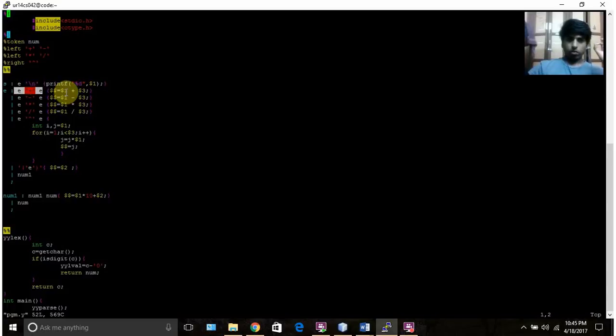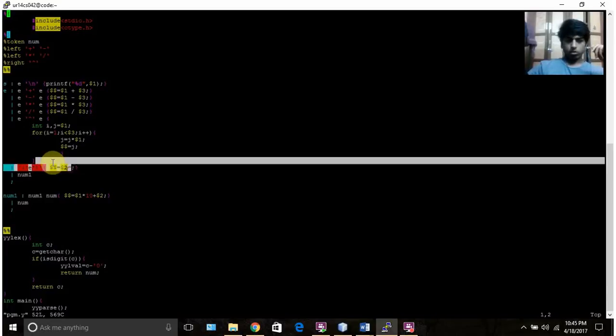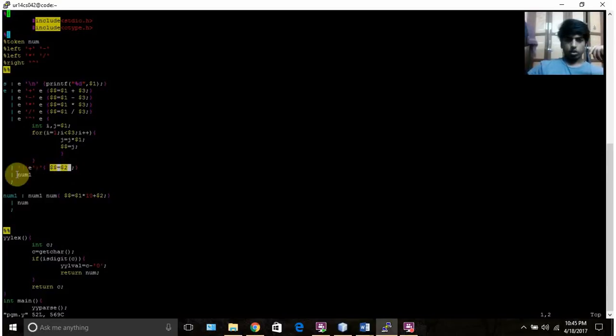So with e plus e, we're supposed to add the value in the first position and the value in the third position. So that is basically the value of this e with the value of the other e, and similar operations are conducted in every other expression. And if a value is embedded between two brackets, it simply means the result is simply the value between the brackets. So that is what is shown here. This e is denoted by $2, that is the position value of e.